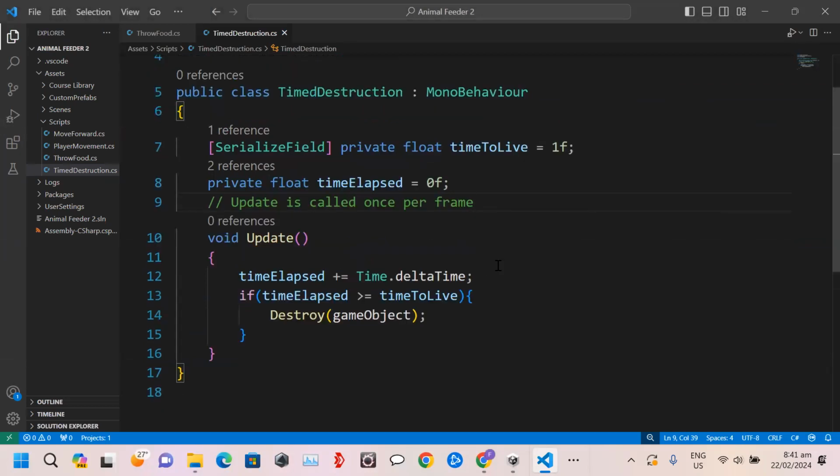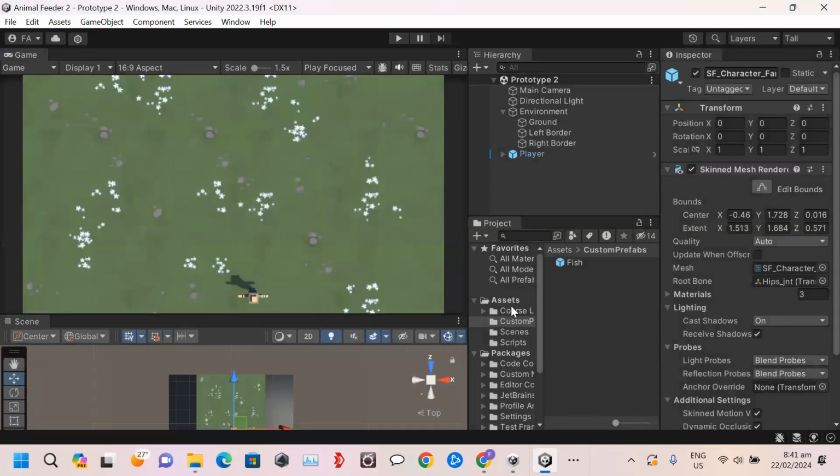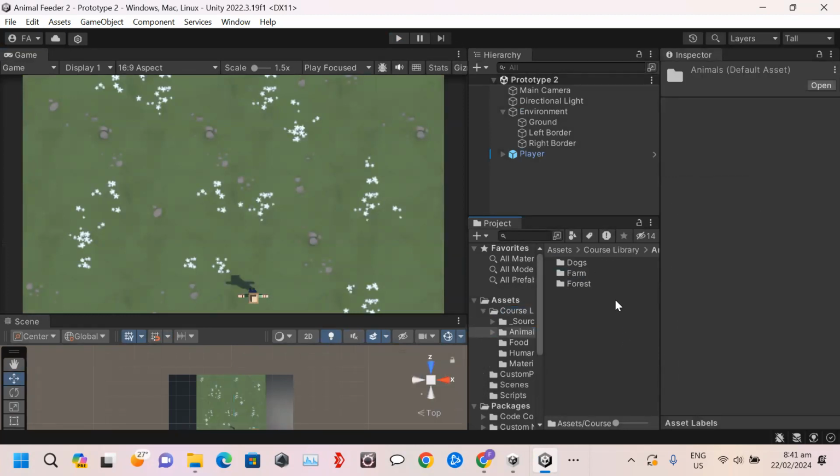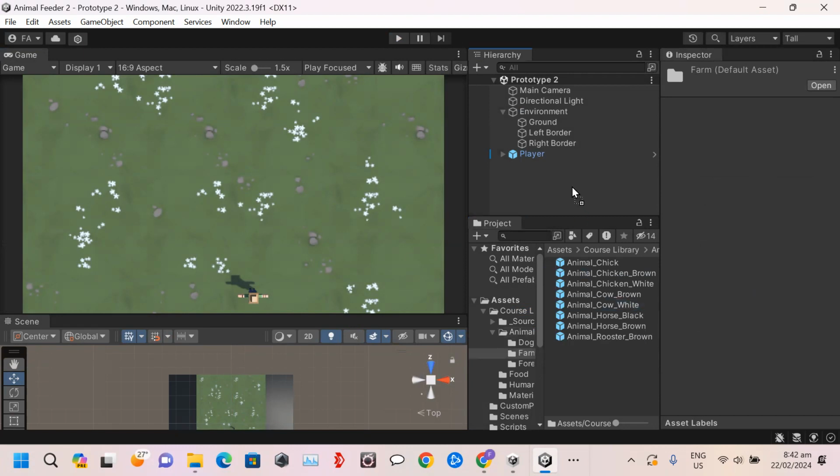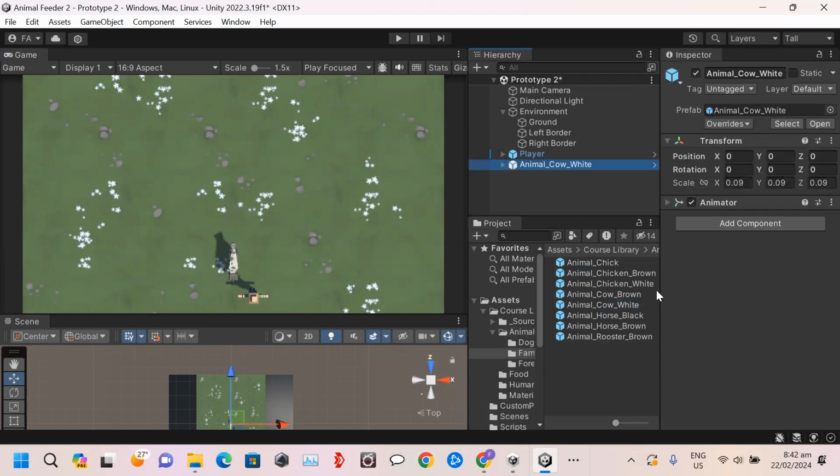What we want to do next is our herd of animals, no, that are going from the top of the screen to the bottom of the screen. So let's check on what we can use. Let's say we have animals here. We have dogs, farm, and forest. So let's have some things from the farm. Let's say a white cow. Let's put it on the hierarchy like this. Let's say a brown cow. Okay, I will spread them out later.